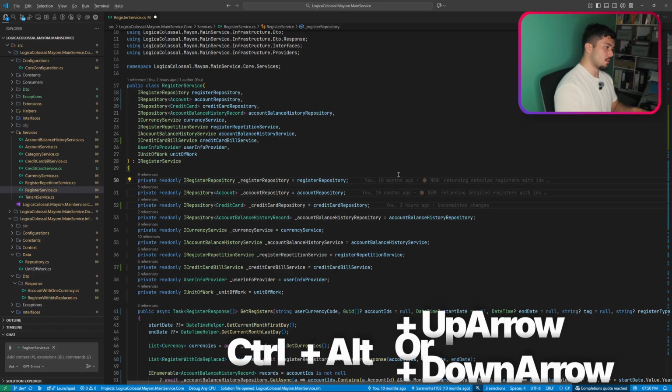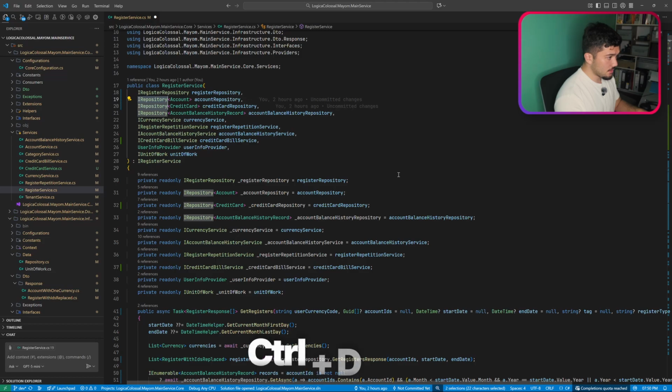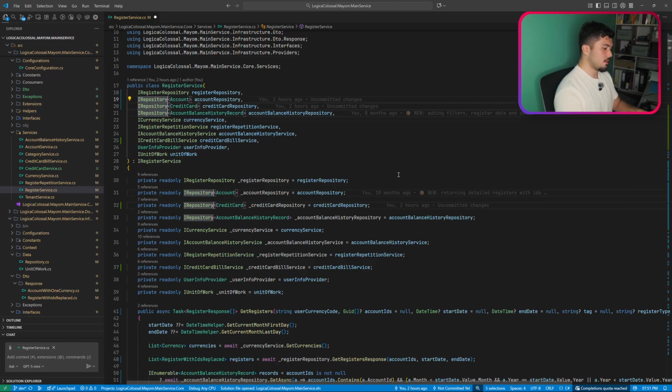If I go down, it will duplicate the cursor as many times as I want. And the same thing works if I duplicate it upwards with the up arrow. Now we can also select the same word multiple times. I can, for example, select this I repository, and then I can press Ctrl D, and you can see that it is selecting the I repository. So I can select maybe this 5 and write something, and it will work for all of them.